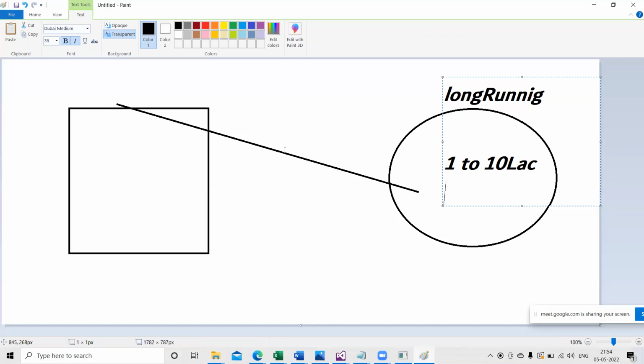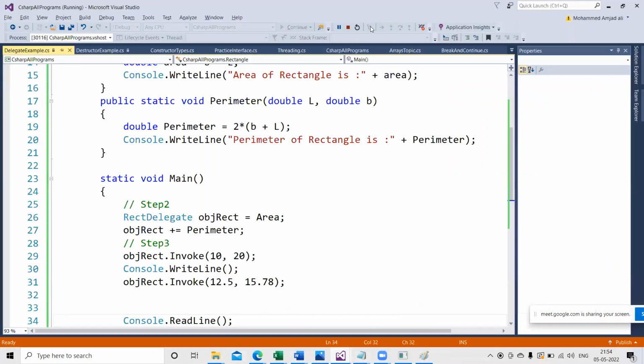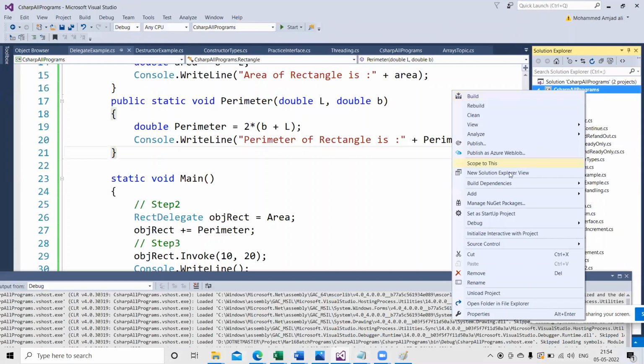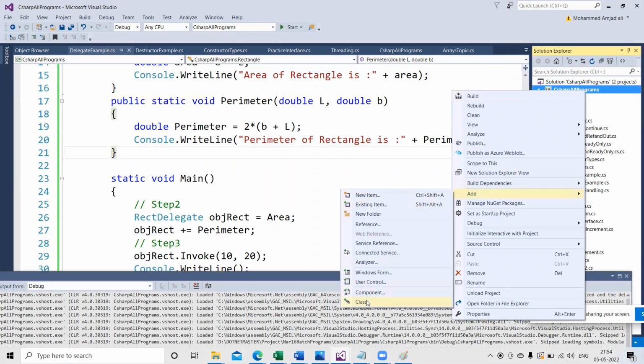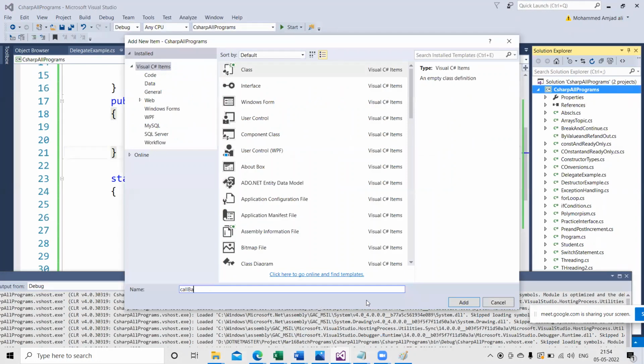Okay, let's see practically how this delegate is useful for callbacks. Let me stop this application. I want to add one more class file, new callbacks using delegate.